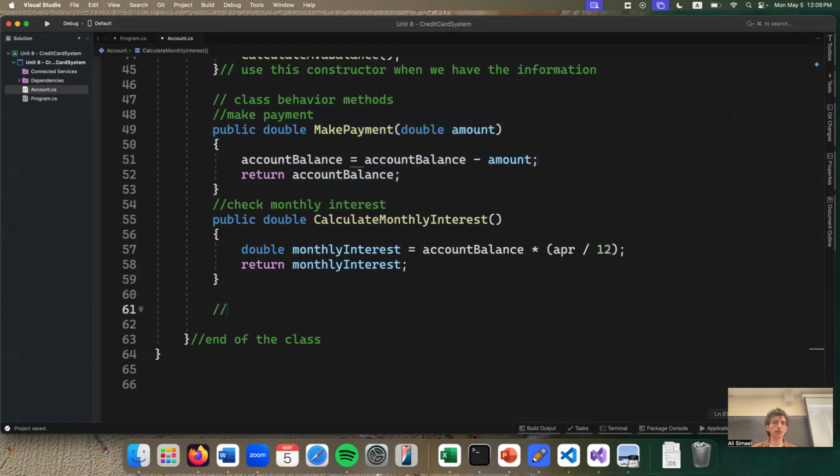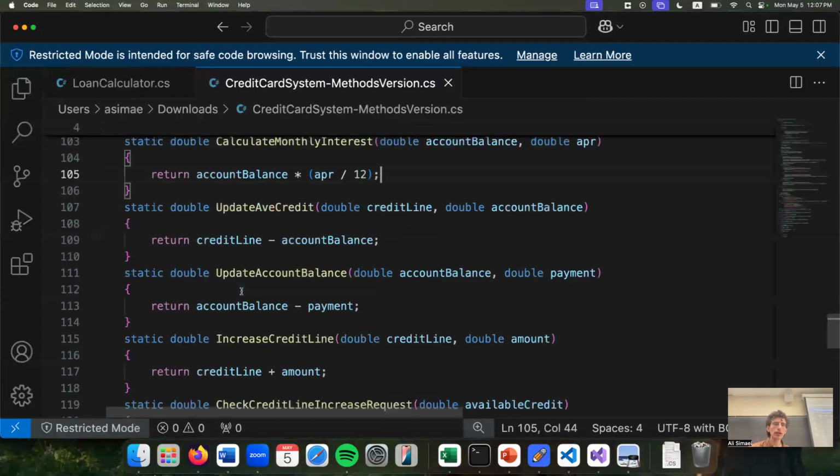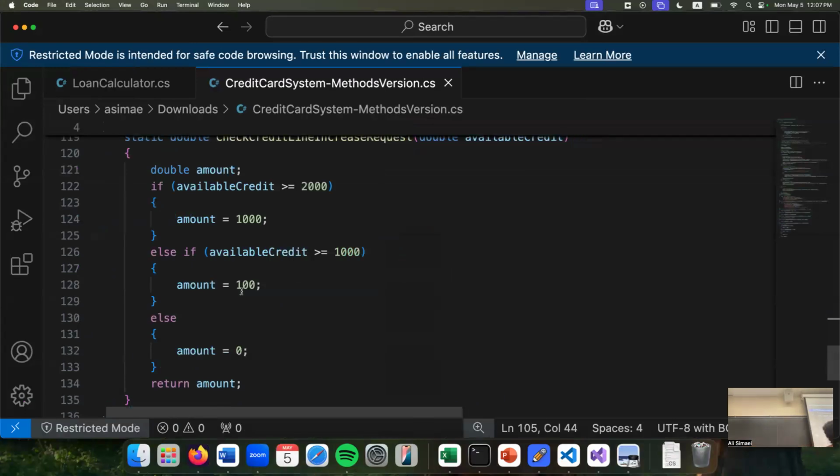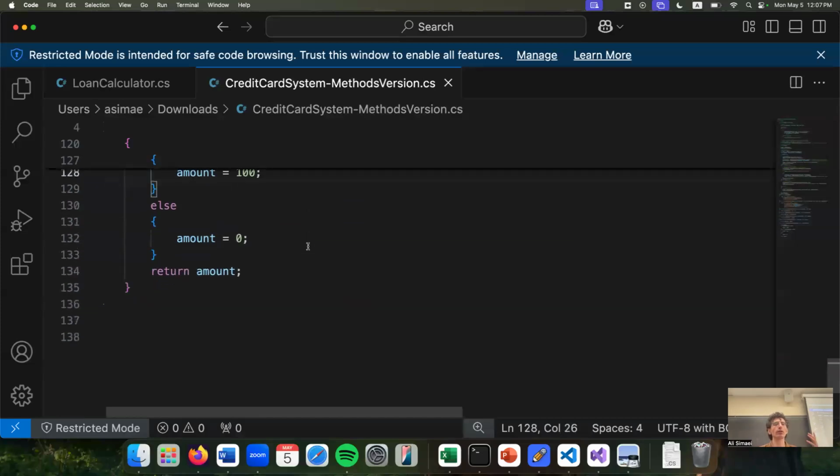Okay, the other function of this application is that the user can request the credit line increase. Okay, another function, the users want to be able to check if they can get a credit line increase. For a credit line increase, let's review what it was. So the credit line increase had a formula: check the available credit. If it was greater than 2,000, the user gets an increase of 1,000. If it's between 1,000 and 2,000, 100, otherwise zero.